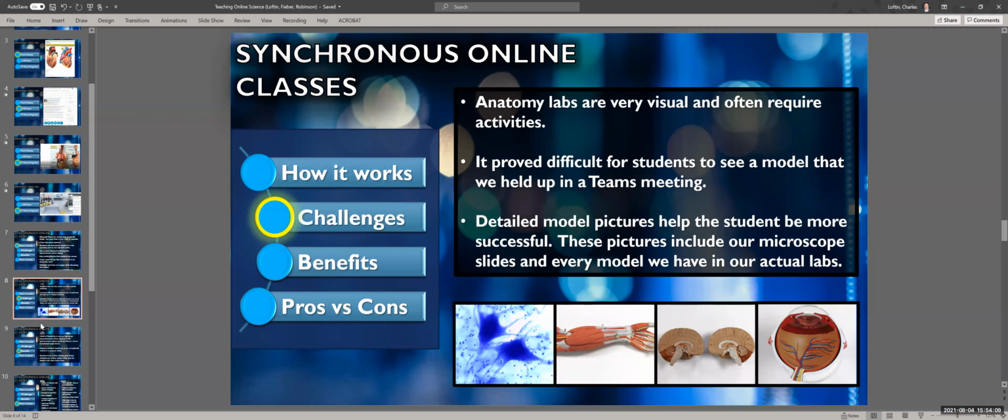So once again, we went back to our photographed high resolution images of every single model that we had. We uploaded the labeled and unlabeled version of these PowerPoints in D2L so that students could see and study those exact same items as the counterparts that, let's say, were in an actual lab with us. It's a lot more difficult, again, if we were trying to hold up a model via Teams video versus being in a lab and having our hands on that model, moving it, pointing to the same thing I'm pointing to.